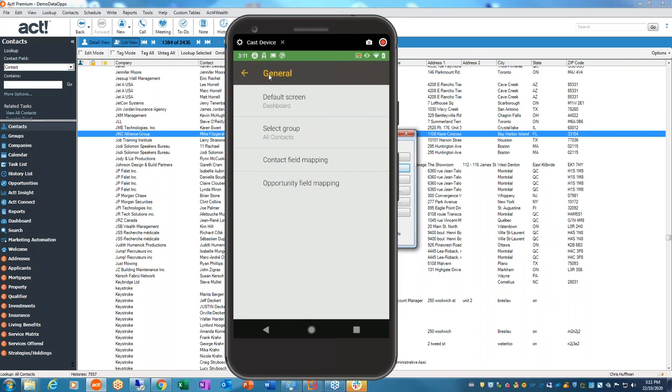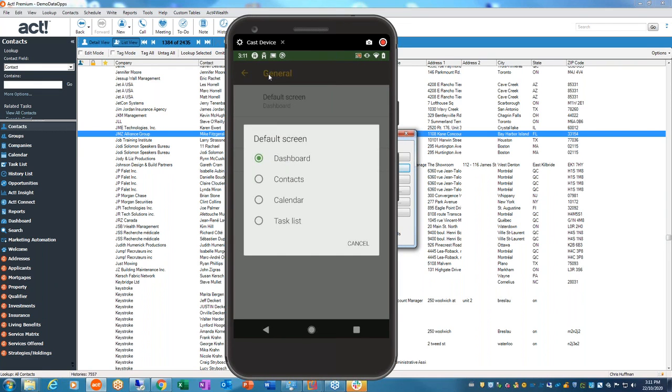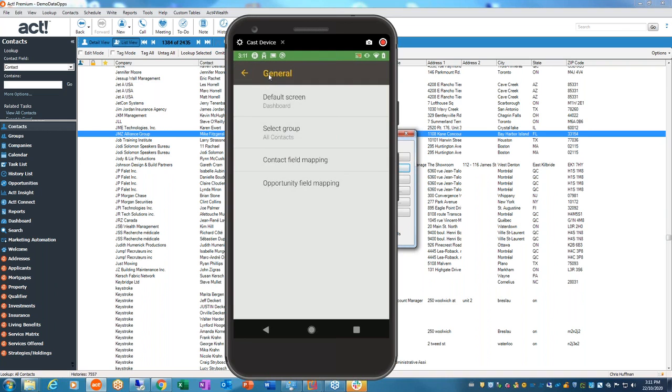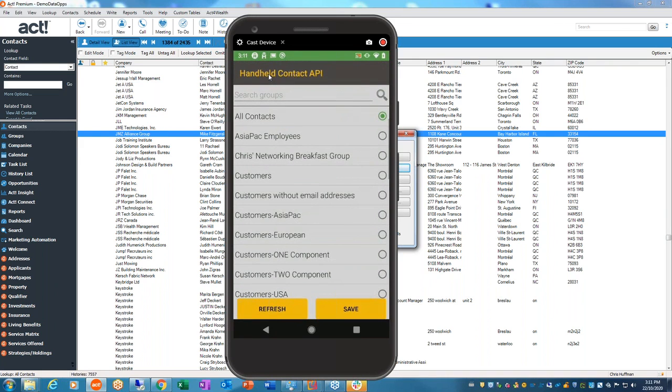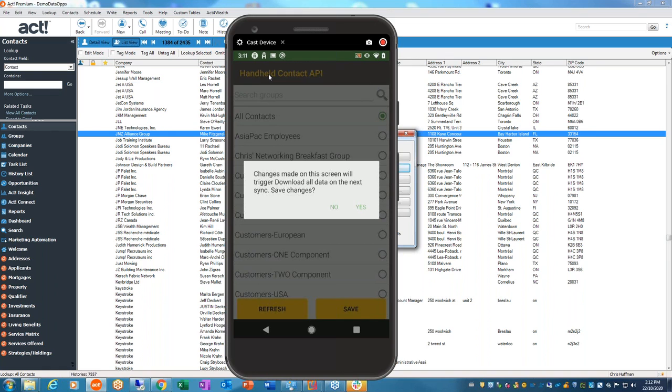And so the default screen is the dashboard. You can do contacts, calendar, task list. I will leave it on the dashboard for now. And then selecting groups. So let's say down the road you want to synchronize a different group. You can just make the change right here. But remember, if you change it, it will resend all data because obviously it's a new group. So I'll just hit save on that. I'll just leave it at contacts.